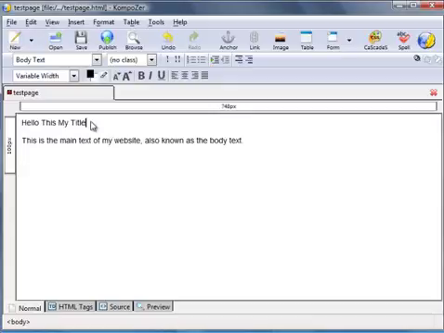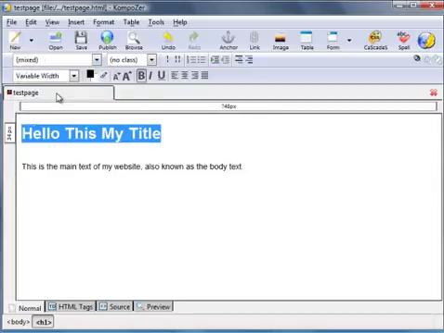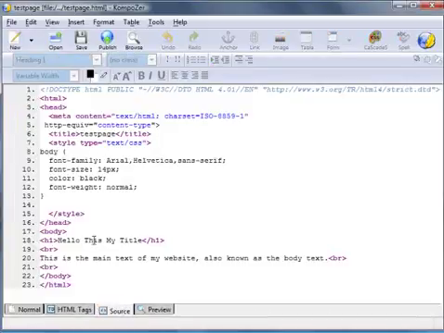But what about this title? Let's highlight that, and here push the drop down arrow. What I'm going to do is apply what's called a heading 1. And when I click on that, you see it applies the heading 1 formatting. And if you go to the source code, you can see hello, this is my title is now surrounded by these H1 tags there and there.